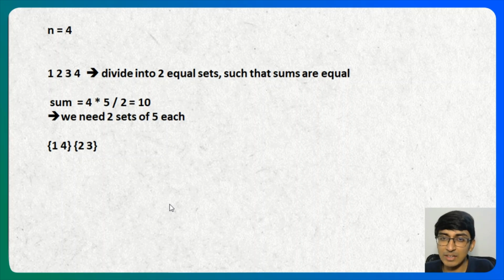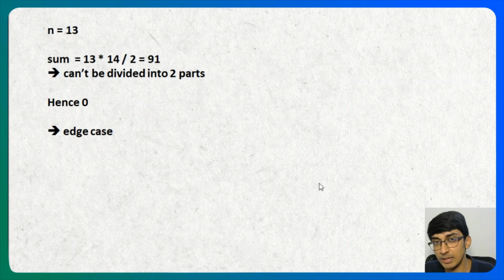Okay. Are there cases where we cannot even divide it into 2 equal halves? Before we even start the question, this is a good thing to figure out, right? Yes, there is. If you take a number like 13, what will you get when you sum the first 13 natural numbers? You'll get 13 into 14 divided by 2, which is equal to 91. Now 91 is an odd number. That is, the sum 1 plus 2 plus 3 all the way up to 13 will actually be an odd sum. If it's an odd sum, I can't really divide into 2 equal parts, right? It's not possible. So this is an edge case where you can't really divide into 2 parts.